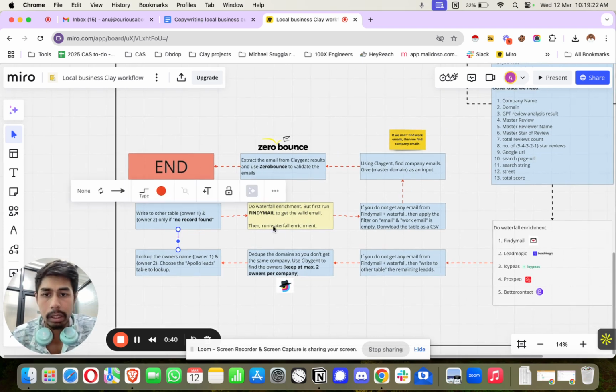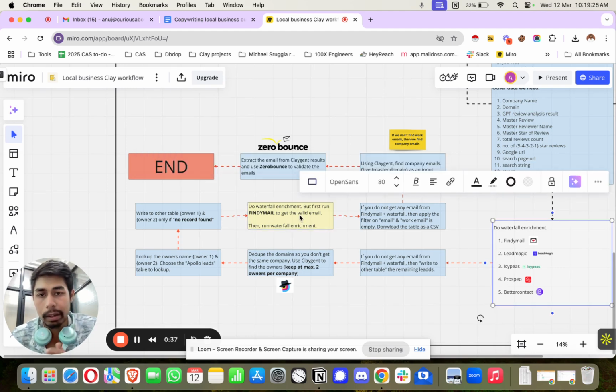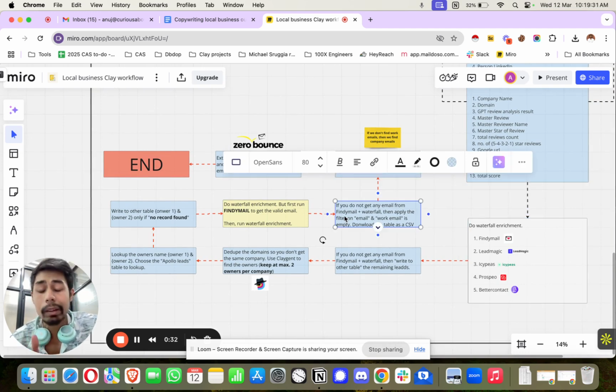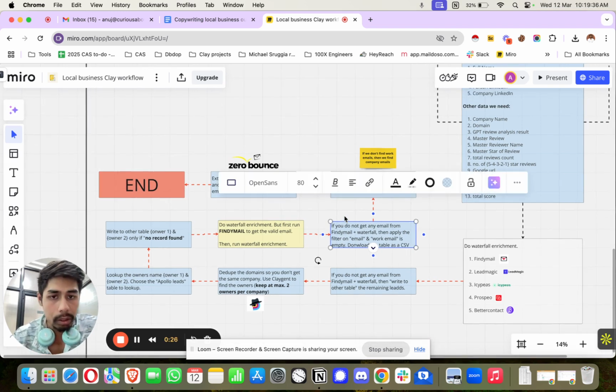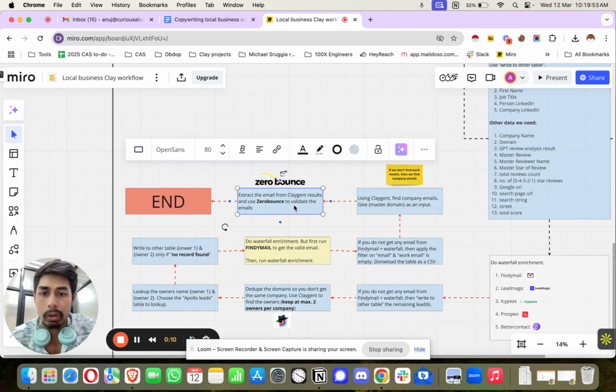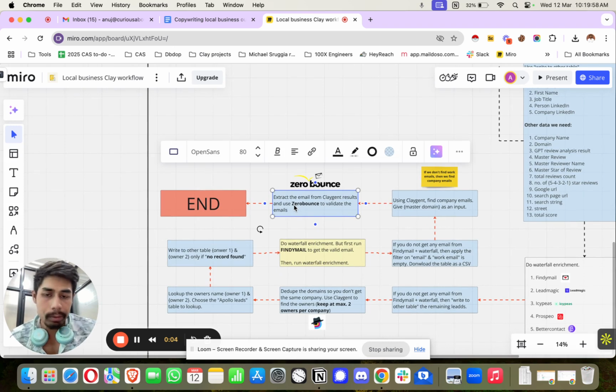Then we are going to use the same waterfall enrichment process again, find email and then the waterfall. If we again do not get any work email of the owners, then we will write to other table, and then we will use Claygen to find the company email address, right? Because we do not want to lose the data, lose the leads, right? So if we don't find any work emails, then we are going to find the company emails. Once we find the company emails, we are going to use ZeroBounce to validate the emails and then push it to Smartlead or Instantly, whatever it is. So yeah.